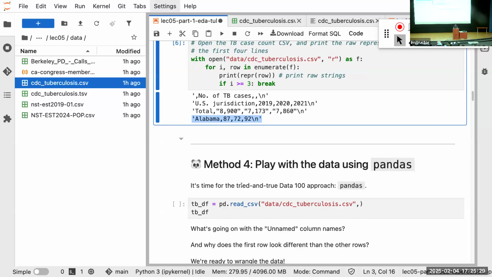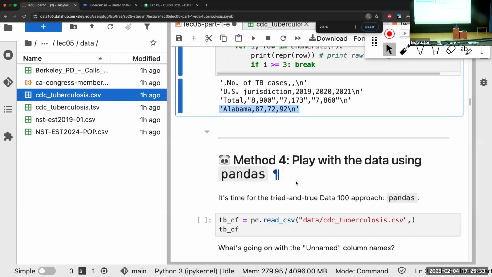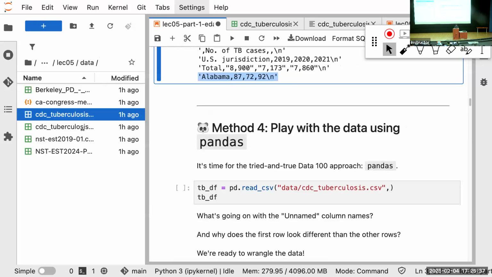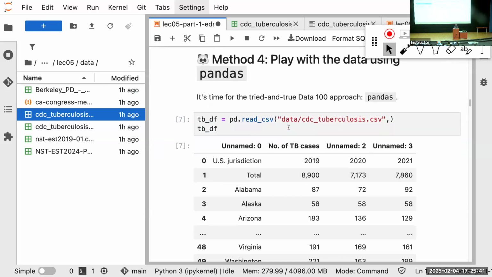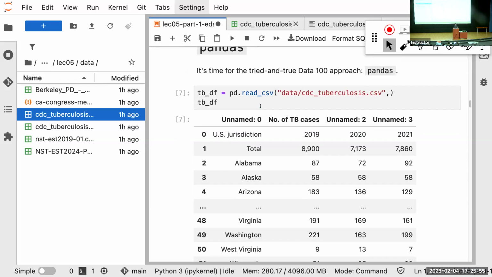So pandas has a nice built-in function, read CSV, aptly named. So we can read a CSV. We pass into read CSV the file path. We run it. We get a data frame. Again, looks pretty similar to what we had in the CSV viewer before, right? We had those couple blank columns towards the top. We have US jurisdiction here with the years. We're getting the same thing as a data frame using pandas.